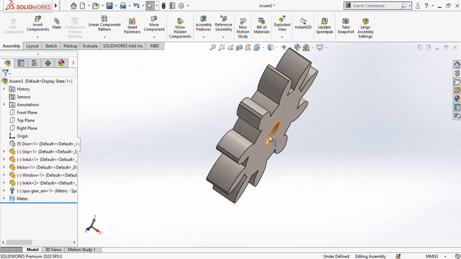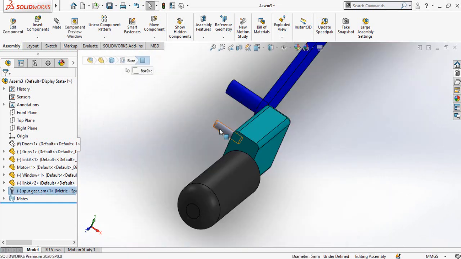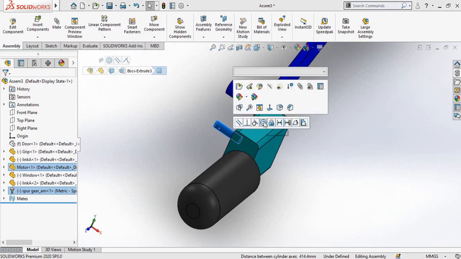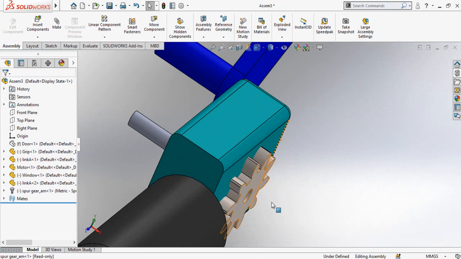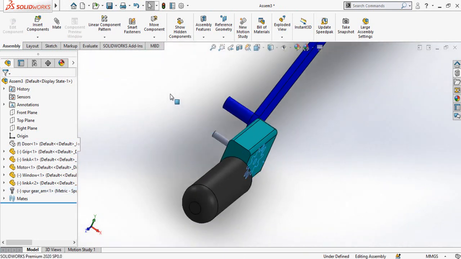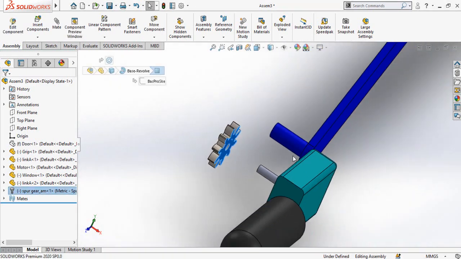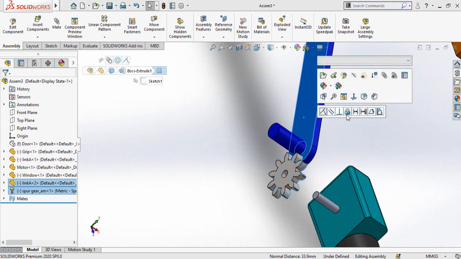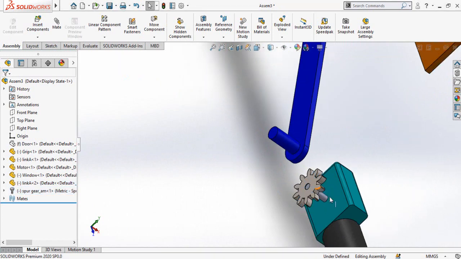Now select this cylindrical face of the gear and this cylindrical face of the motor and make the concentric mate between them. After that, select this face, or you can also drag it like this. First drag it like this, then select this face of the gear and this face of the link and make the distance mate between them, and the distance is 10 millimeter, or you can also say 5 millimeter. Press OK button.